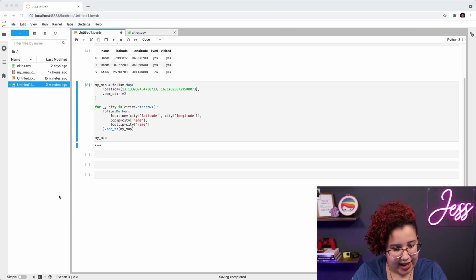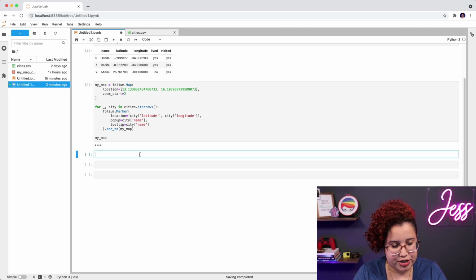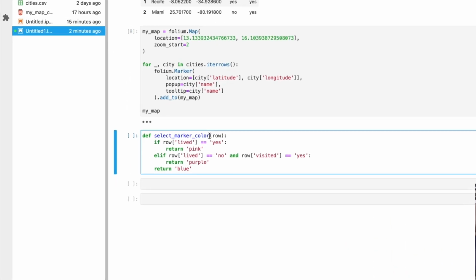And I already have a function that I'm going to use written in my notes. What this function does is check whether or not I lived in or visited a city and give it a color. If I lived in the city, it's going to be pink. If I visited it only, it's going to be purple. And if I have done neither of those things, it's going to be blue. I'm going to run this so that this function is available for me.